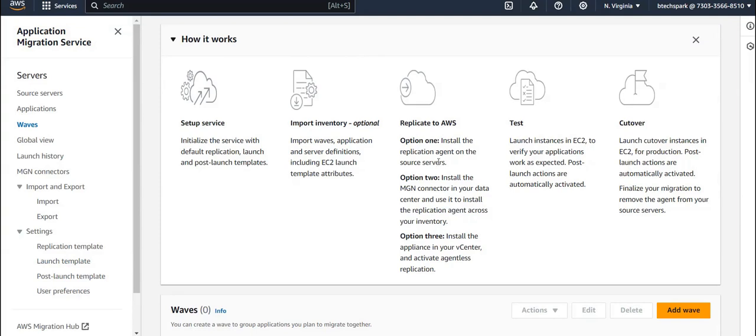So let's say you want to migrate with option one. Then first what you need to do is install the replication agent on your on-premise servers. Then you need to connect with the Application Migration Service by using this replication agent. Then you can replicate your data from your on-premise to the Application Migration Service by using that agent. The agent will be the Application Migration Service agent. By using that, you can transmit your data.